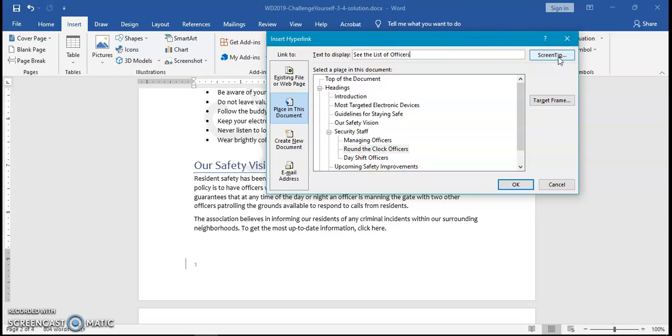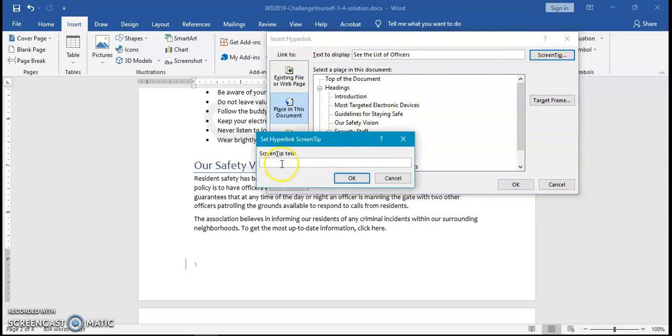Over here, I have screen tip, and a screen tip is a bubble that appears when the mouse is placed over a link, and you want to add a screen tip when you want to add a more meaningful description of the hyperlink. So in this case, I'm going to put a screen tip, and I'm just going to say round-the-clock officers. And I'm going to click OK.